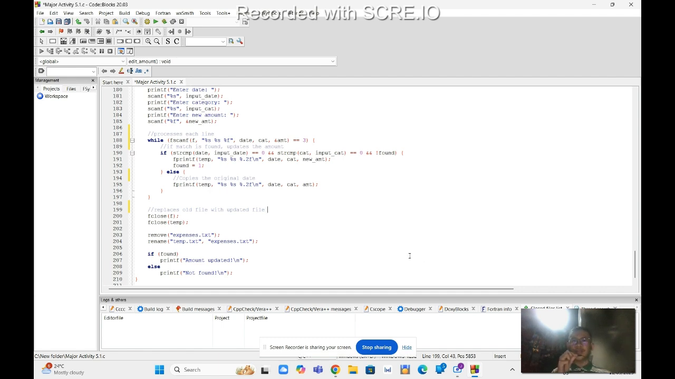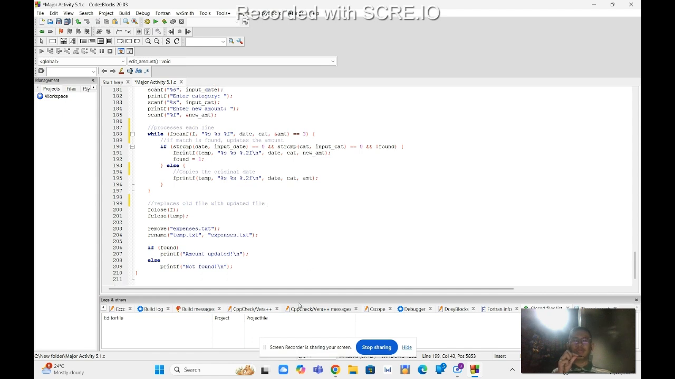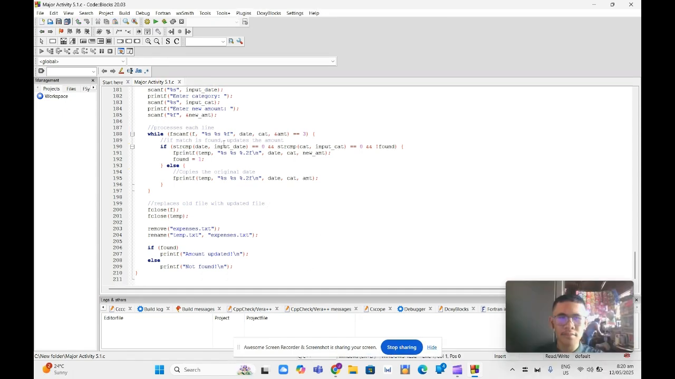So now that we are done explaining the code, let's start with a sample output for the code.